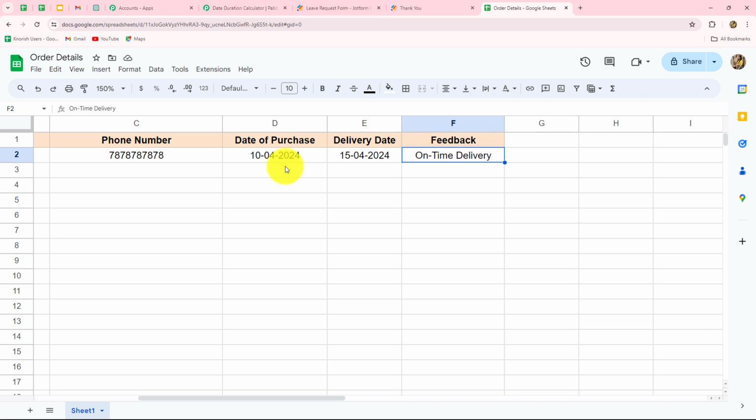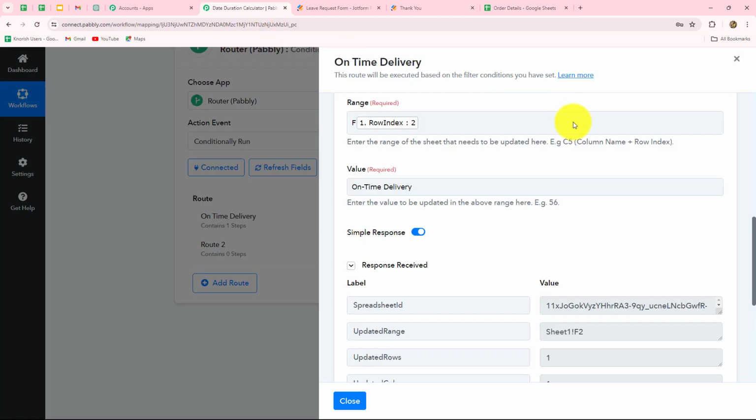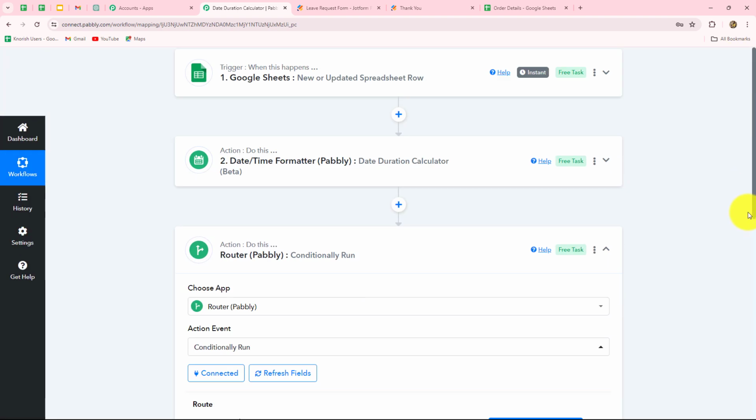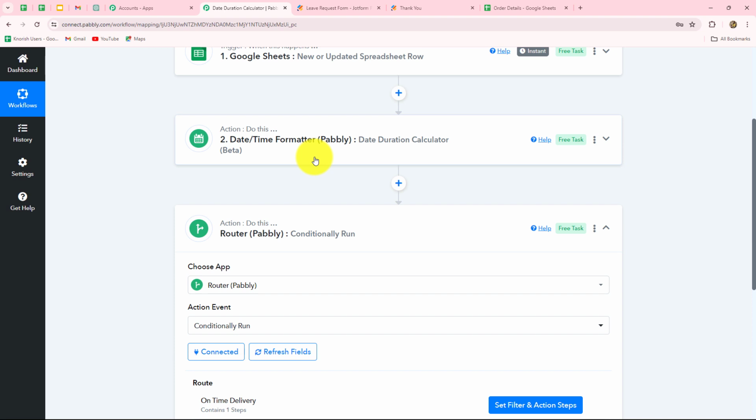But in case if the duration between the date of purchase and the delivery date will be more than 5, then I want to give the feedback in that case to the order as late delivery. Okay, so in the same manner, we can go for route 2 as well. So this was the use of date duration calculator and how we can apply filter to add conditions after date duration calculator of date time formatter.